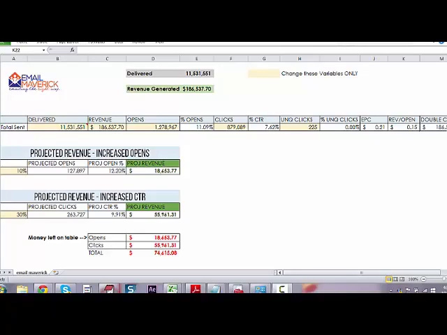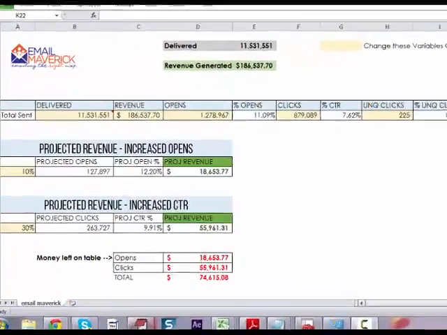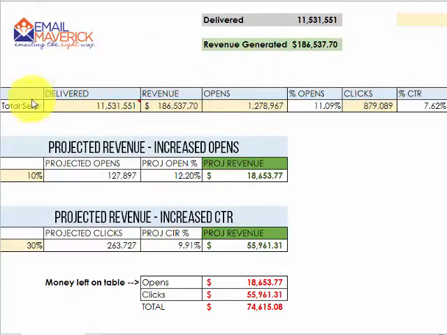So here's just an example. First let me explain the spreadsheet. Here we have your delivered, which is the number of emails delivered, not sent. Here's all the revenue you generated, and you can do it on a weekly or monthly basis. This is just the monthly total, so that we're keeping it simple. Here we can see the monthly revenue was 186,000.